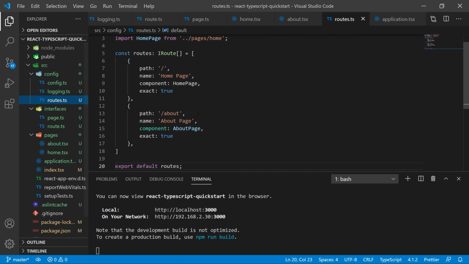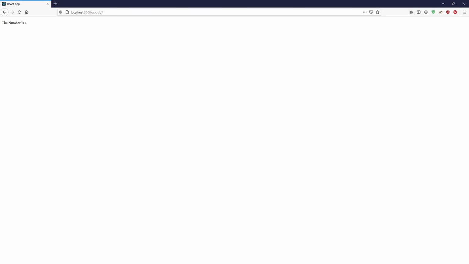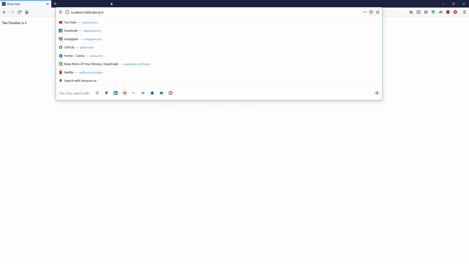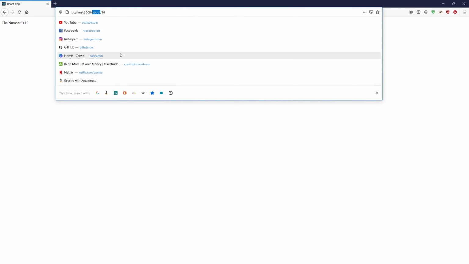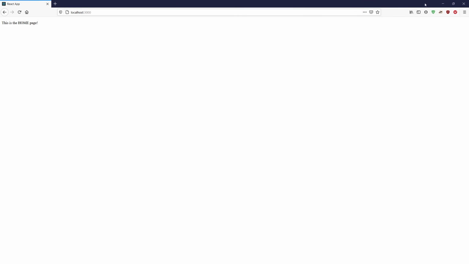We're going to go to the path of about and add a /, a colon, and then number. That way it understands that when we have the about path, we have to include a number with it. Let's save it and then go back to our browser. You'll see that it's declaring that the number is 4. If I change that to a 10, the number is 10. So now it's taking in the parameters from my URL nicely. The home page still works.